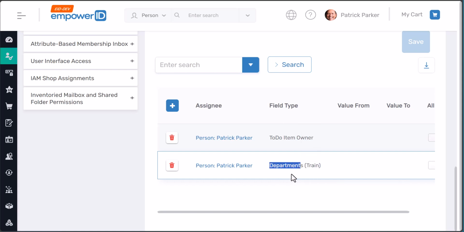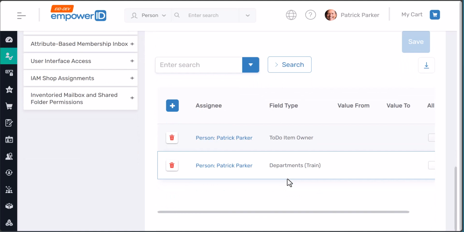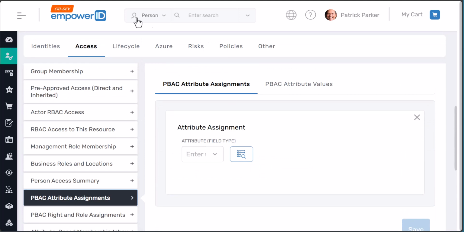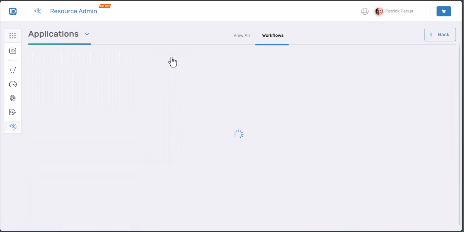So you can't have external synchronization processes automatically synchronize it in, or even in PBAC at runtime, in the request to the policy decision point, this could be passed in as data about the assignee at that moment in time as well. So there's lots of ways to use this, and we're just going to see how easy it is to manage it. We could manage it here, but probably the better way to manage it is to allow them to manage it themselves. So to do that, we're going to create an app, right?